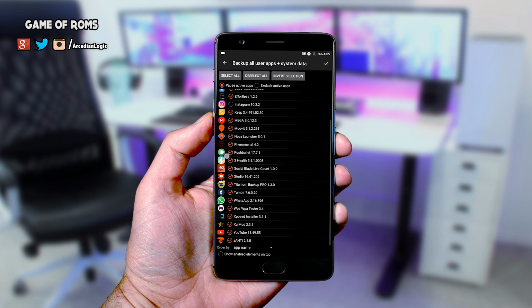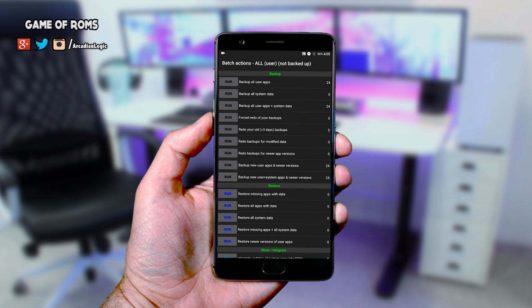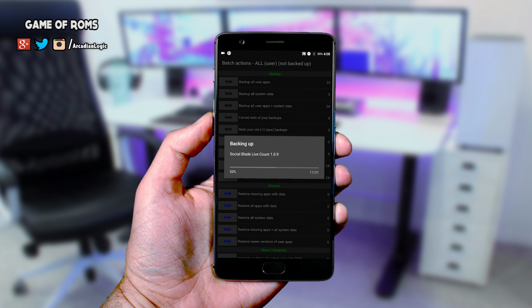Now this is the final screen and here we can deselect some apps if we want. I'm going to deselect Instagram, Chrome and Google Keep. Now tap the green check mark for the last time. Yes, it's for the last time, I swear. And as you can see here, backup started.